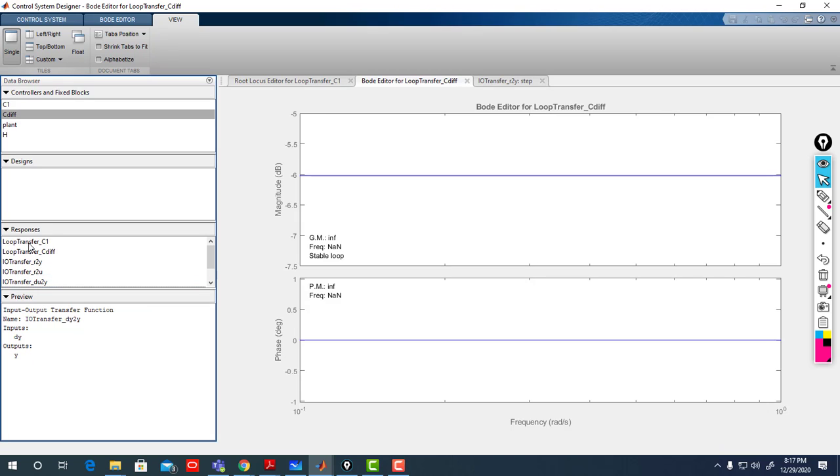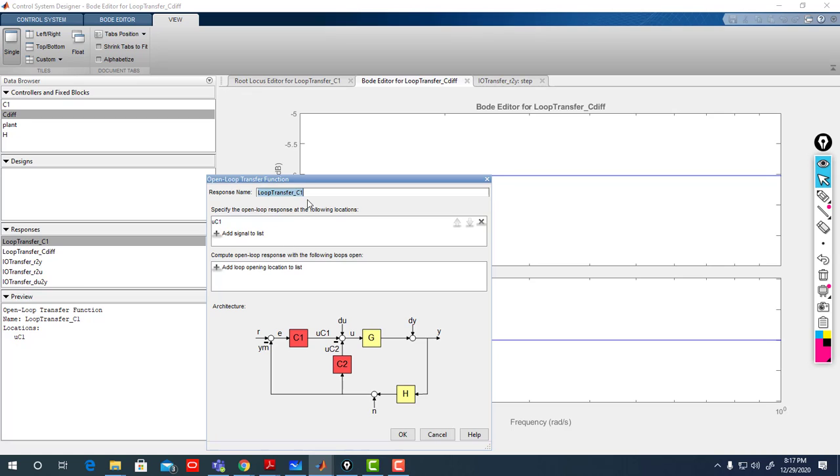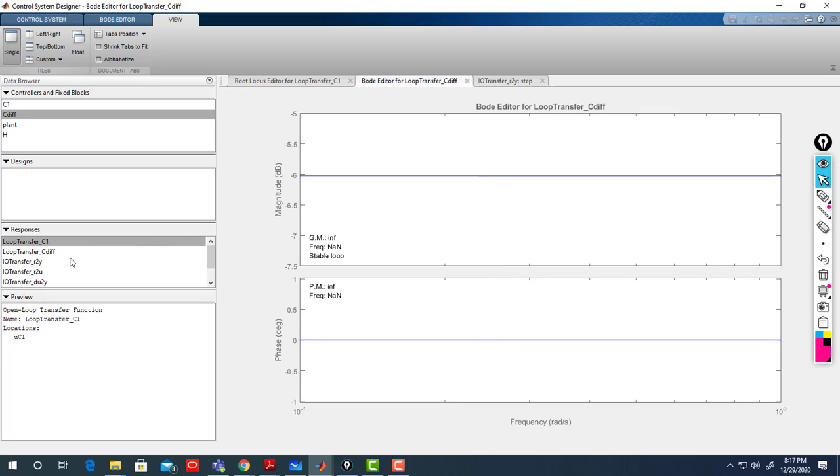Actually you have a lot of responses, for example, loop transfer C1, loop transfer CDEF. If I double click on it, it gives me the loop transfer C1, which has UC1. That's the loop transfer U. So it gives you this response, and you can click OK, for example, and it will be presented.